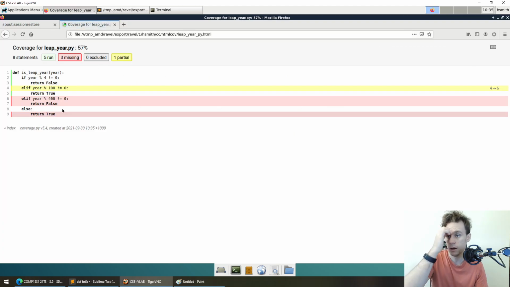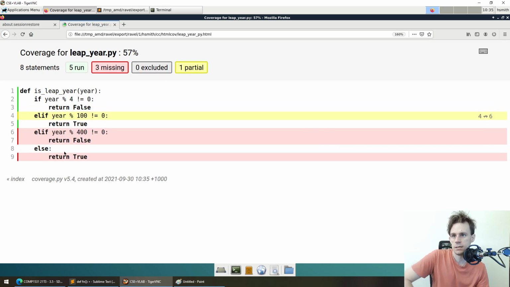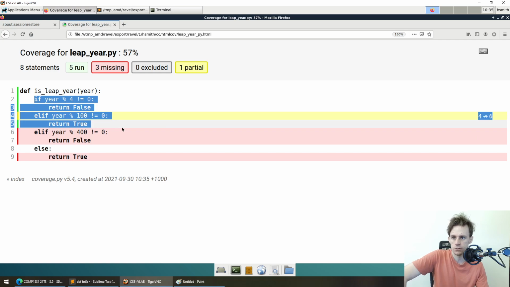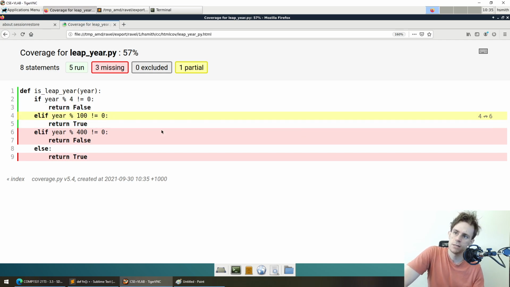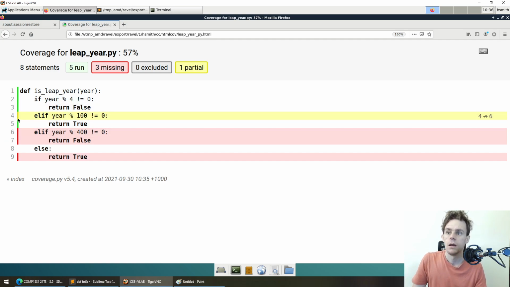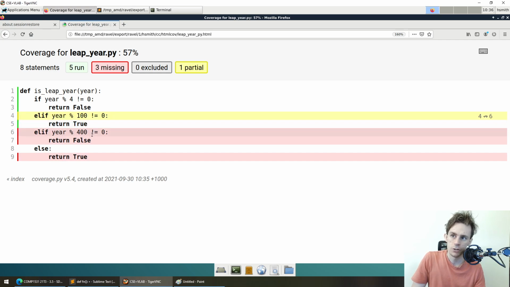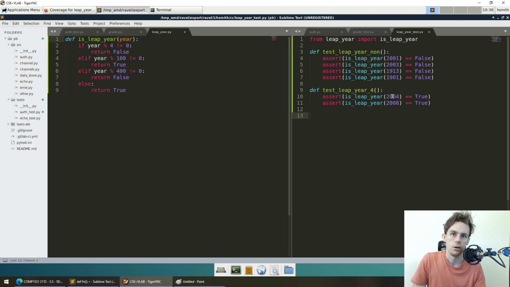So leapyear.py. Okay, well, we can see here that what's happening is that we are entering the first two cases. The first case says, if the year is not divisible by 4, return false. That makes sense. Else, if the year is not divisible by 100, return true. Okay, I see why that's happened here, because 2004 is not divisible by 100. So, great. Okay, that also happens.